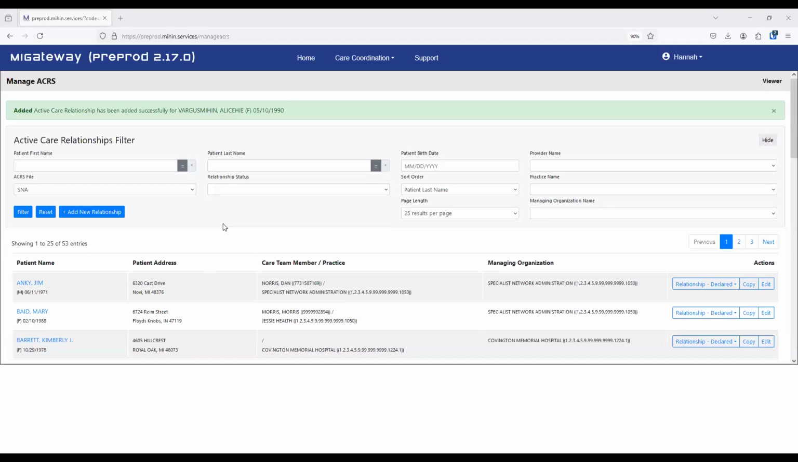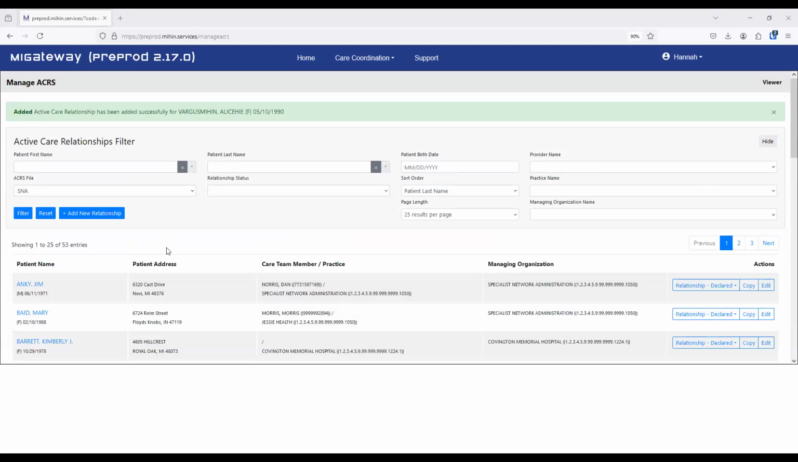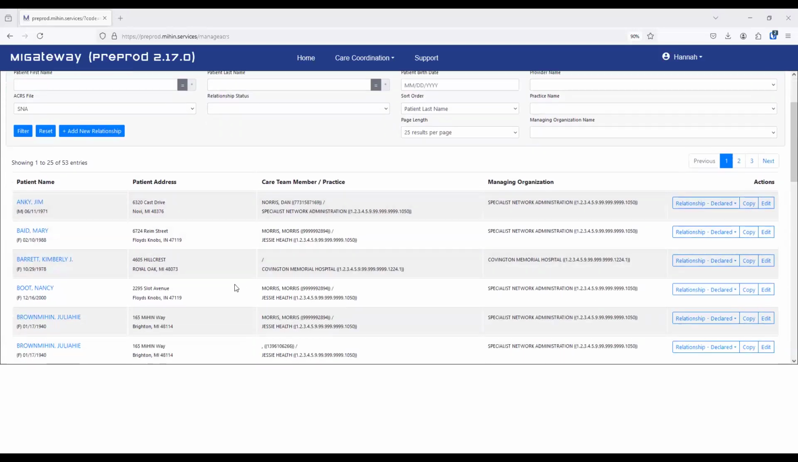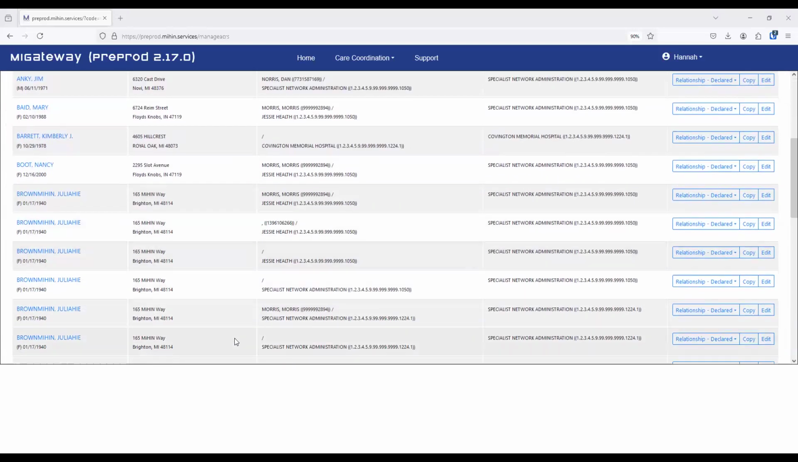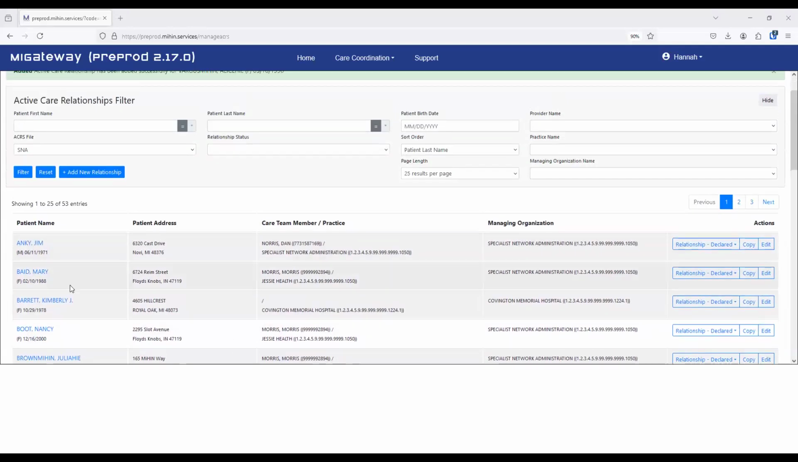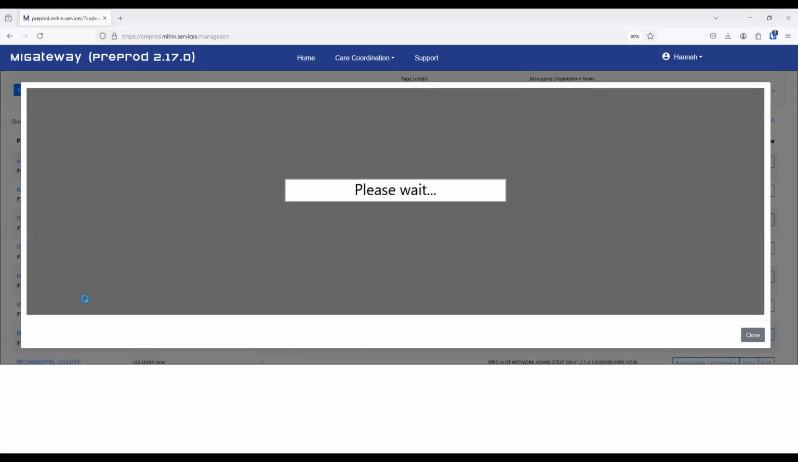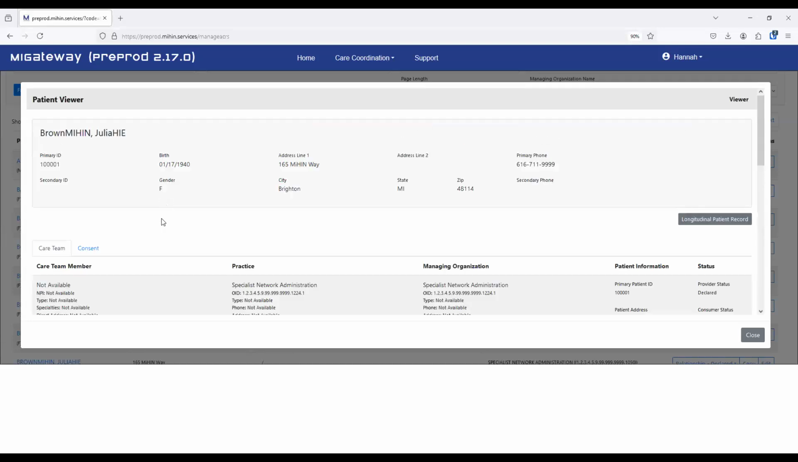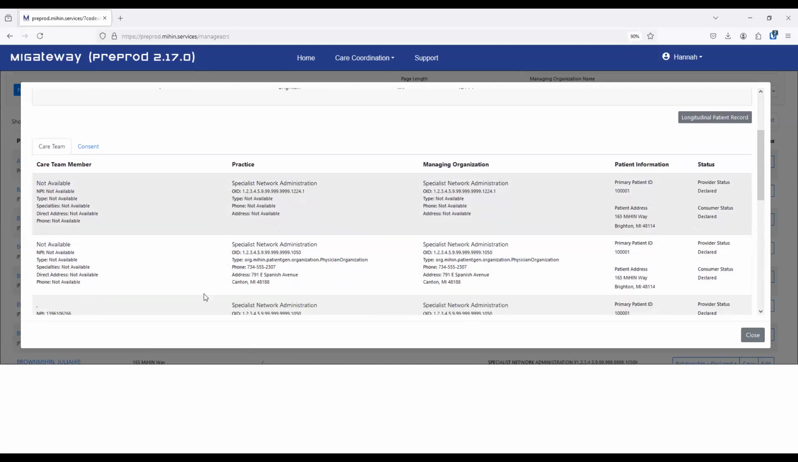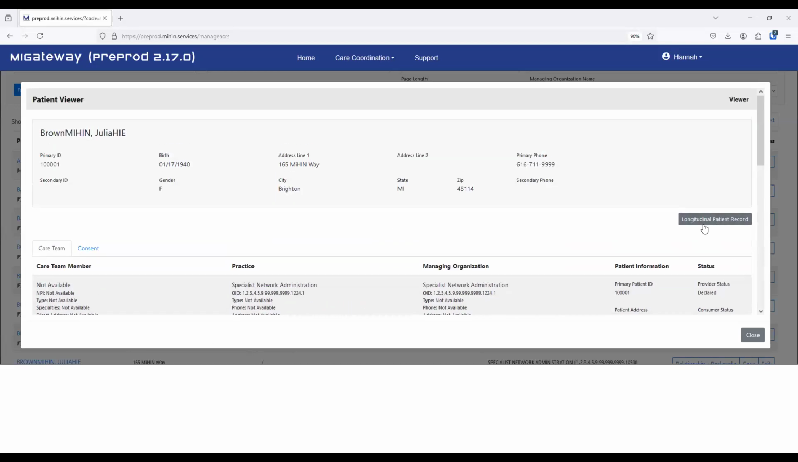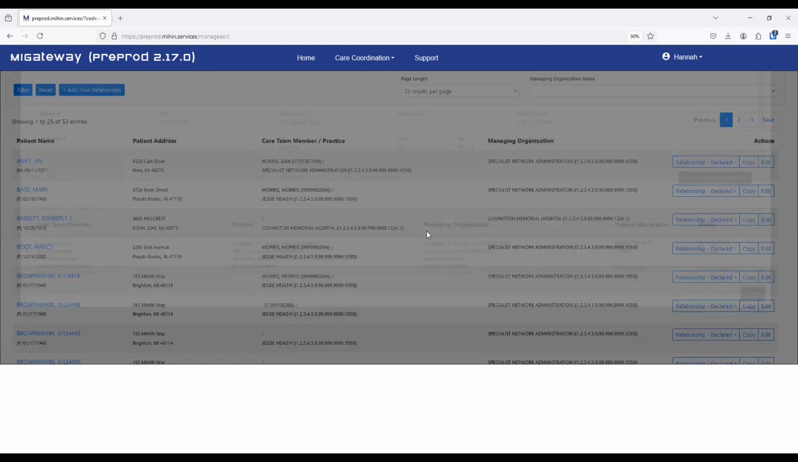Okay, so our list here of patients is just another way to get to that patient viewer. Similar to before, you can click on the patient's name to bring up the patient viewer. All right, this is the same information as we saw: overview of the patient, care team members, and the link to the longitudinal patient record. Any other questions on Manage ACRs?